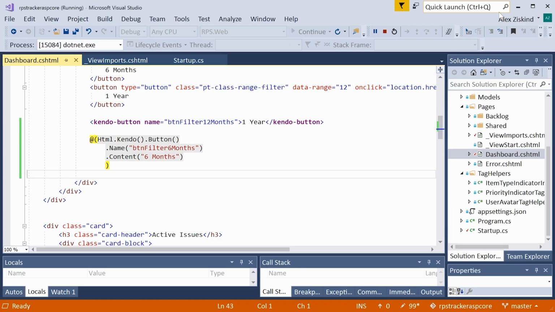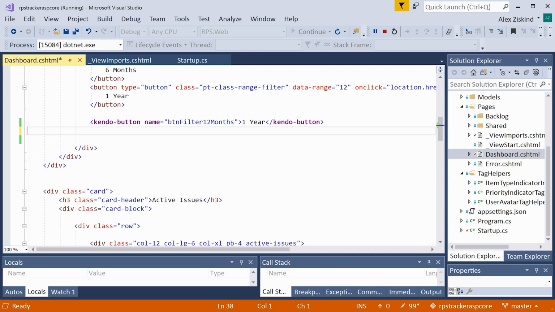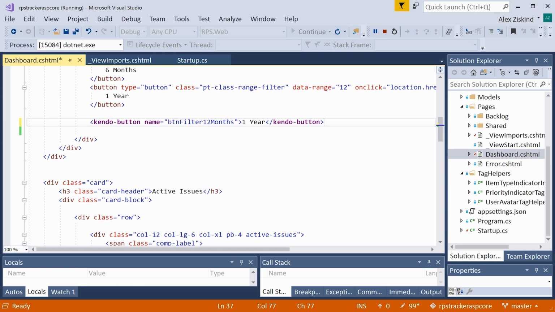So you get the idea here. We're not going to come back to HTML helpers until we get to the grid chapter. So I'm going to delete this. We're going to continue on with using tag helpers until we get to that point.